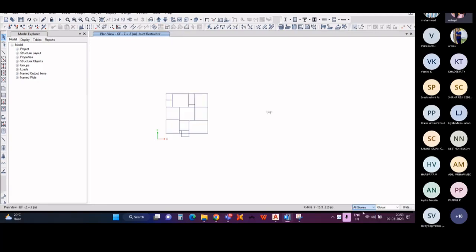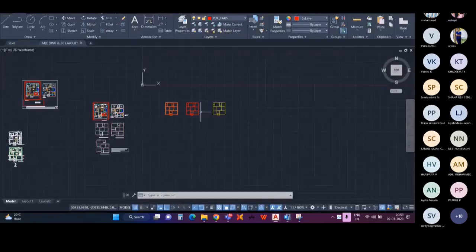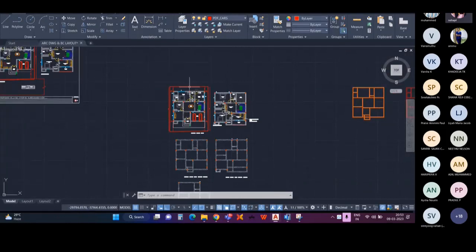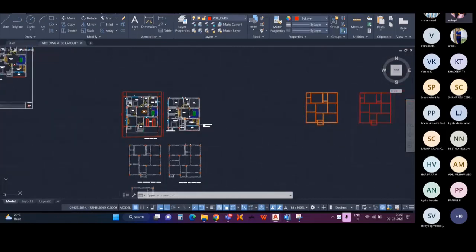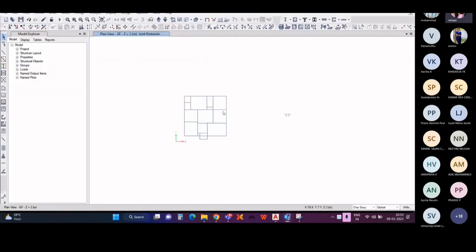So we need to change this option to one story, so that only the ground floor beam layout will be imported. So here I have drawn the center line for the ground floor beam, and that ground floor beam has imported. Next, we need to add the story heights.